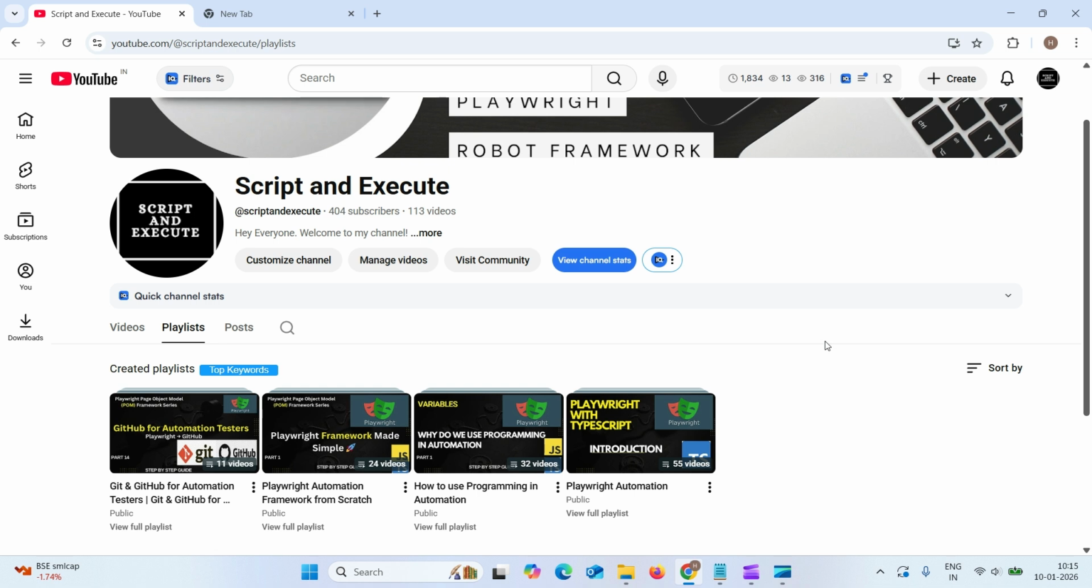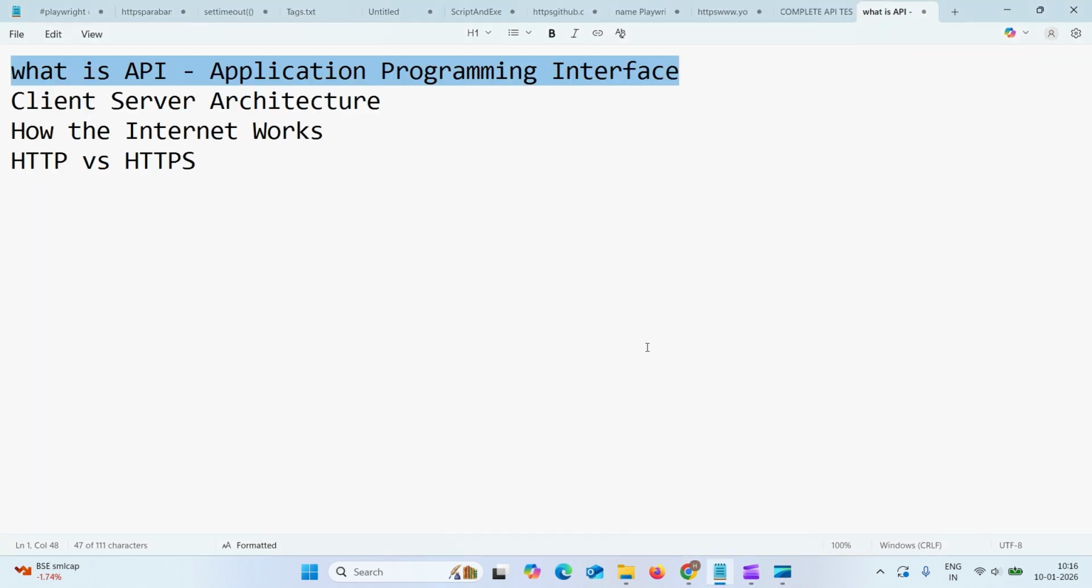For manual API testing, I will use the Postman tool, which is a very popular industry tool. And for automation, I will use two tools. One is Playwright, which is becoming popular nowadays, and the other is the Rest Assured tool with Java. So I will show API automation using these two tools. Let's get started.